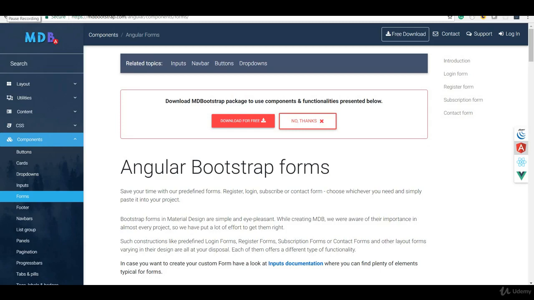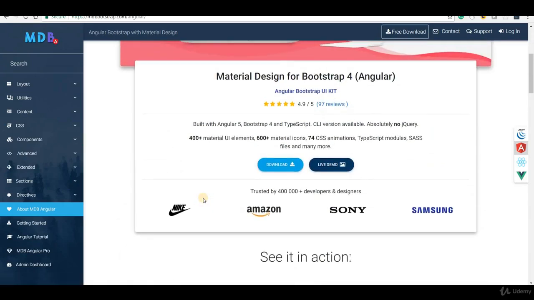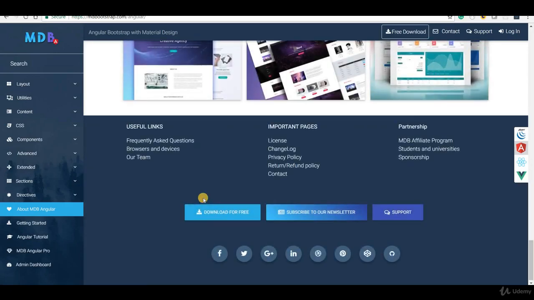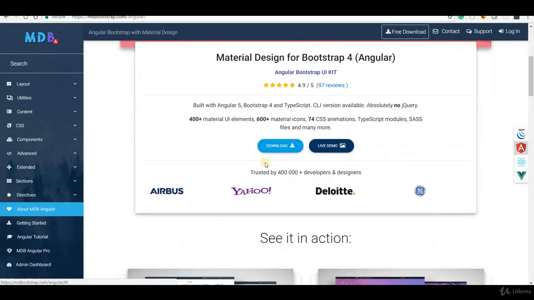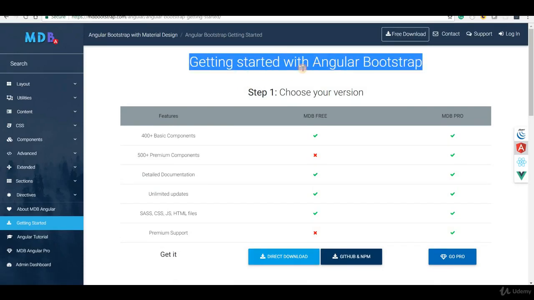Hello guys and welcome back. As stated, we are going to first start with a Material Design Bootstrap project. If you go over to their website, mdbootstrap.com/angular, then you'll be able to find a startup guide to creating a project with it. Let's see where exactly we can find that. Let's go to the download section here, and it will take us to this getting started with Angular Bootstrap guide.